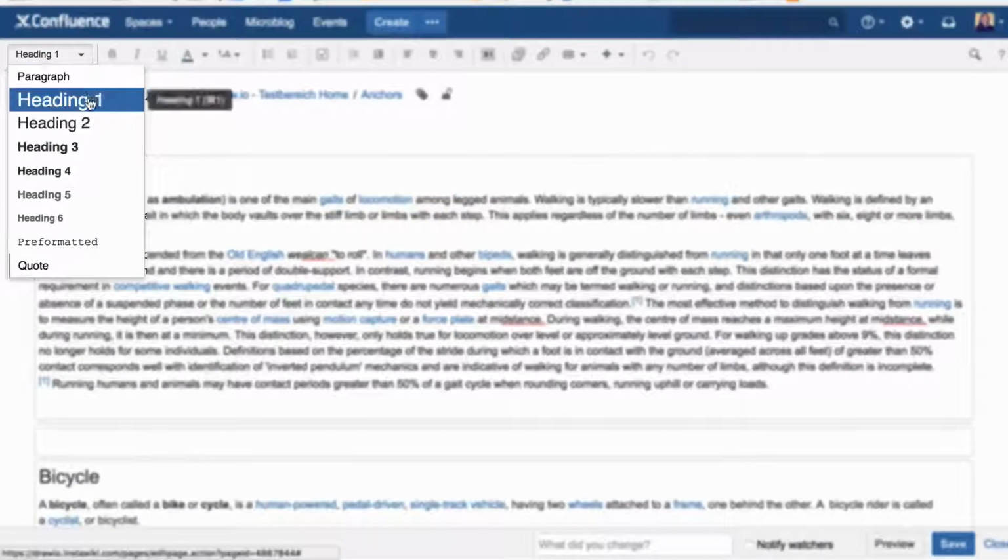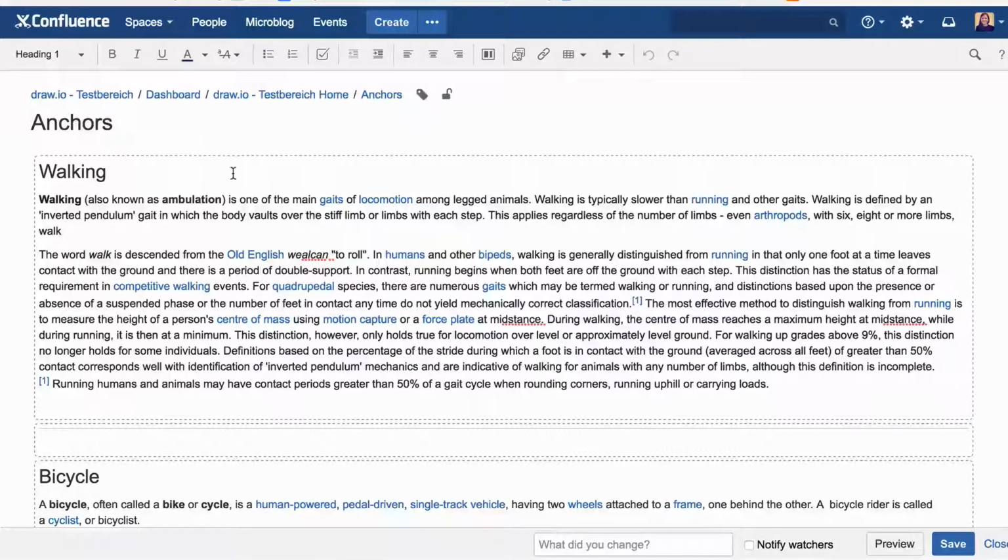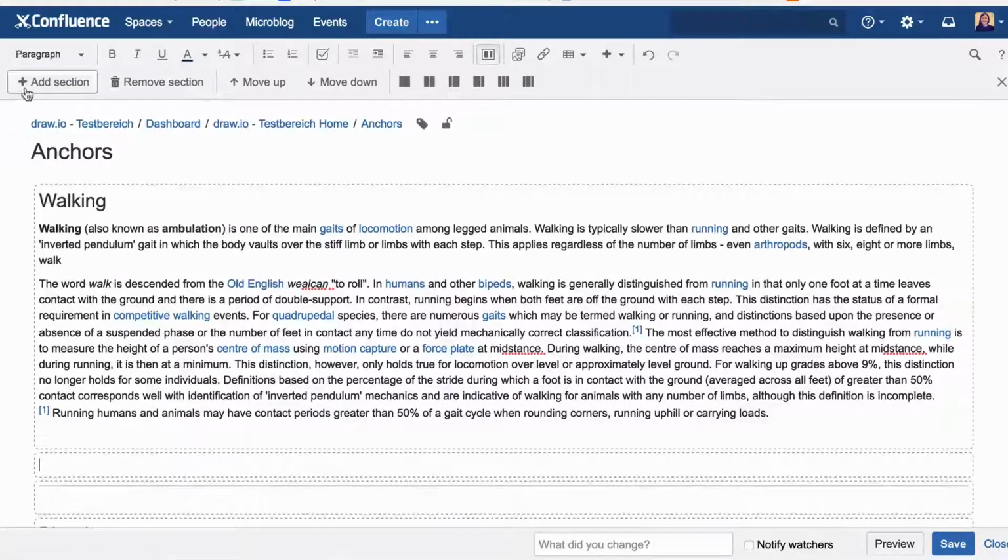So that you can add links to anchors in your diagram, you must first add headings to the page. It doesn't matter what level of headings you use.